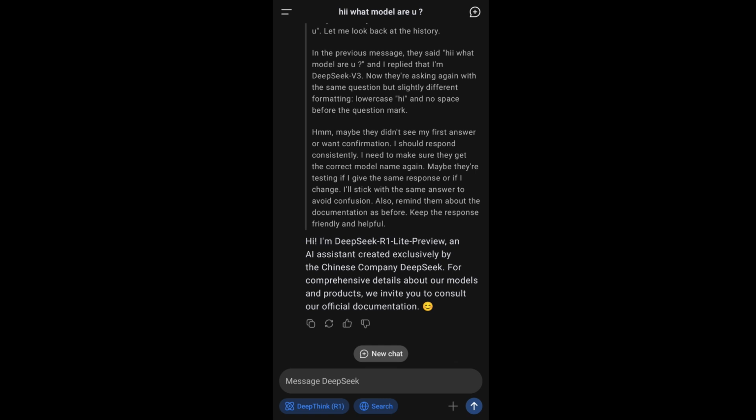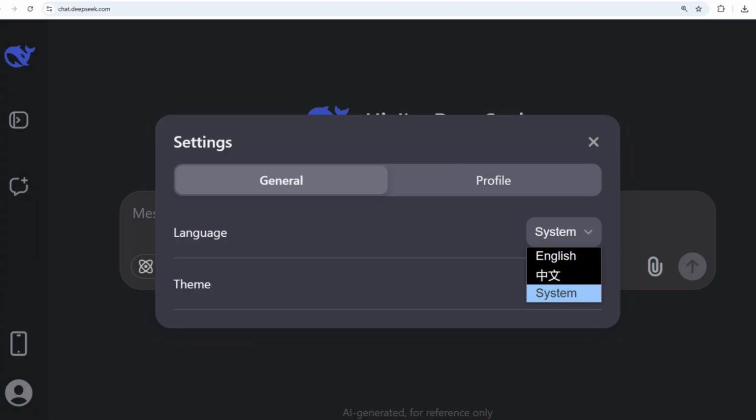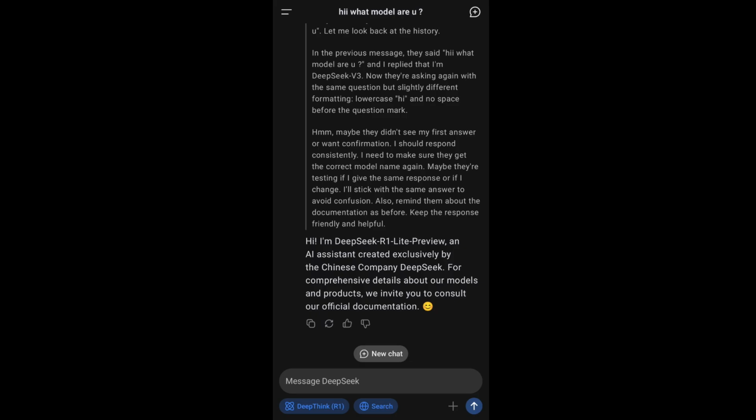Hey everyone, in this video I will be showing you how to change the language in DeepSeek AI. So let's get started. In their browser interface they had only Chinese as well as English, but in their mobile app they have a lot of different languages. So I'll be showing you how to change the language specifically in their mobile app.